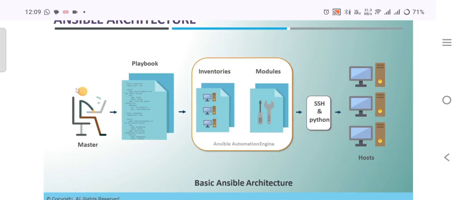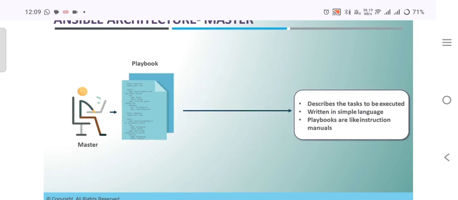So this is a typical architecture of Ansible. That's how it runs and completes your configuration management task. Fine. These slides discuss the same thing in detail. First is the master, which, as I said, will download the playbook, and this playbook contains the tasks to be executed. They are written in a very simple language, YAML. You can see they are just text only, and they are easy to understand.